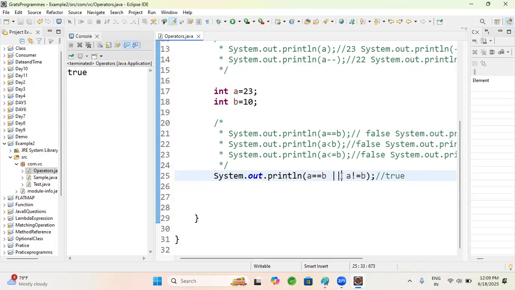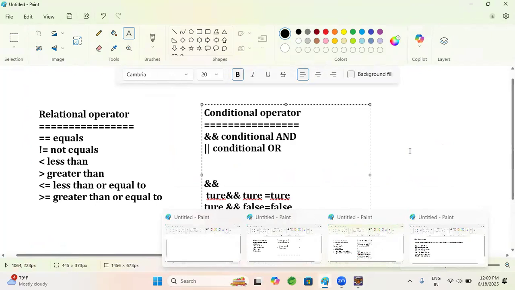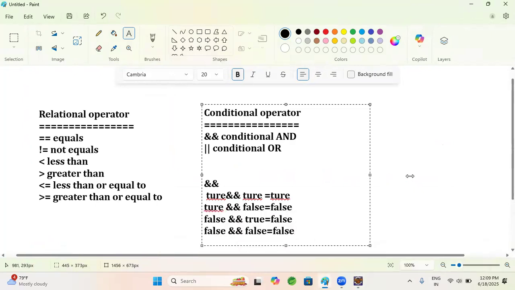Here is the AND operator. In the AND operator, both the conditions should be satisfied. See, it is false. In the AND operator, both the conditions should be satisfied. If both conditions are true, it is true. If one condition is false, it is false.